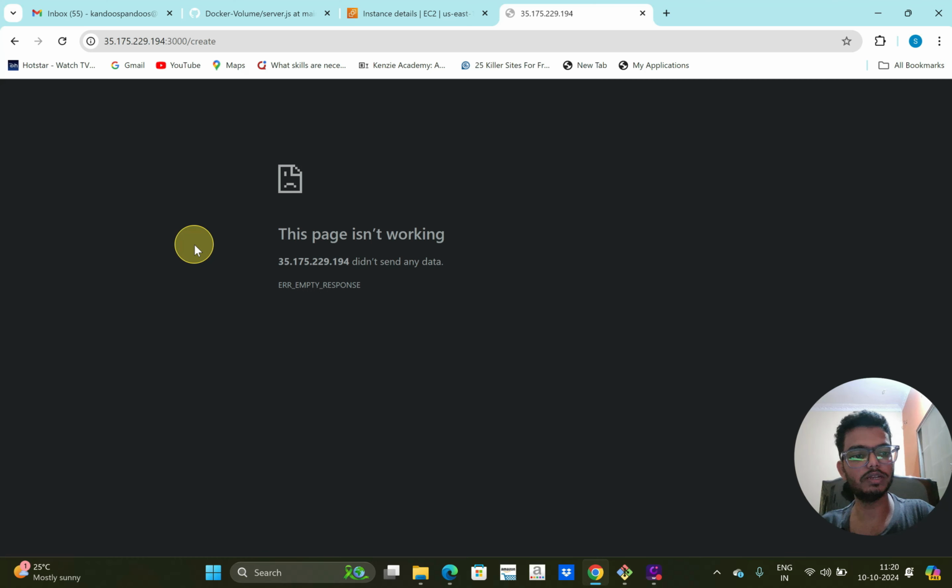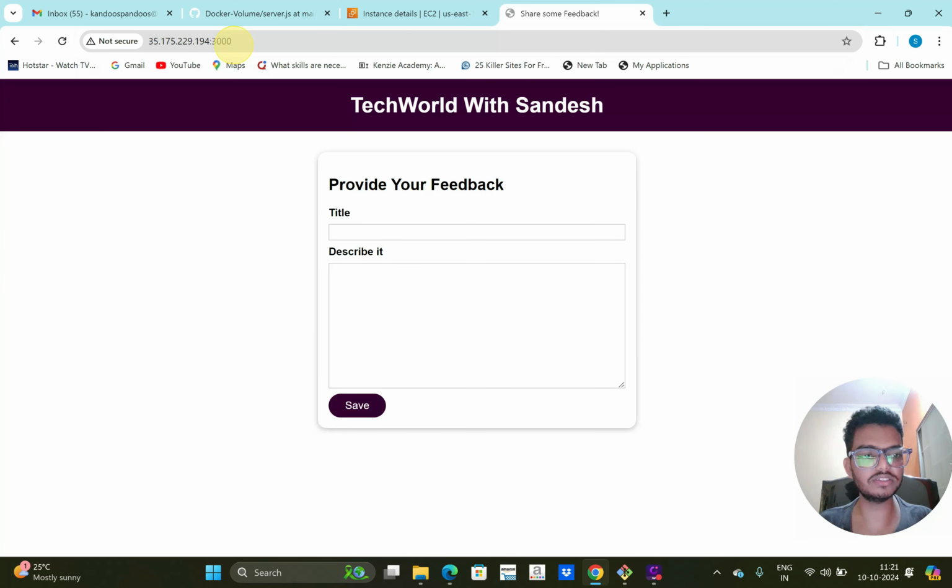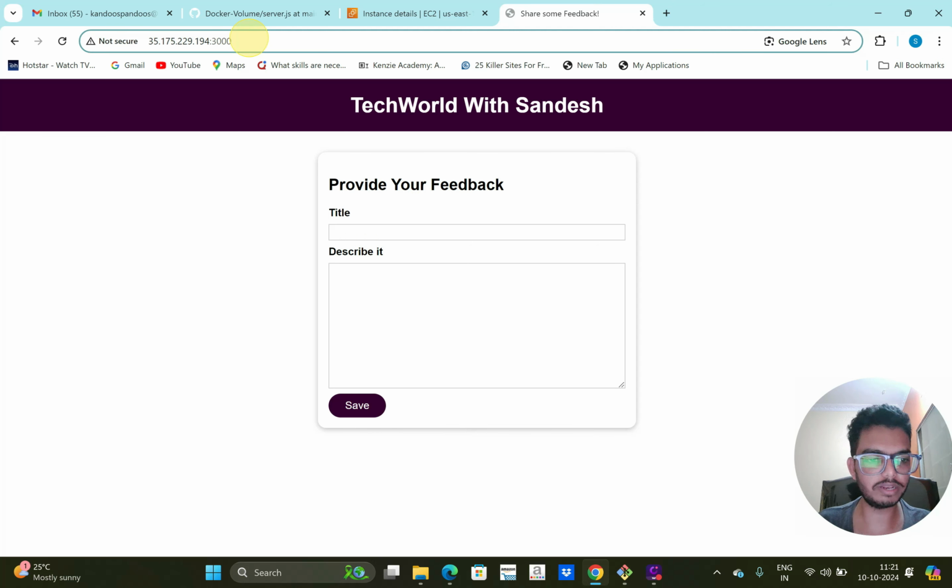This is the previous page where the app crashed. Now let me refresh this. Now I have added the feedback, and let me save this now. Now if I go to that particular file path, it is not crashing. So the content is saved here now.